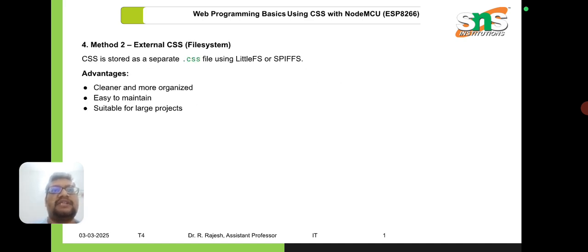So method 2 is external CSS. CSS is an individual file stored in a .css file, in which the file is used via LittleFS or SPIFFS. The advantages are that it is clear, more organized, easy to maintain, and suitable for large projects. While we change the code, we can easily change it outside in the file, and during the process the NodeMCU can call the file inside the program.